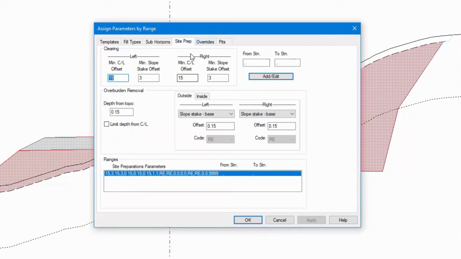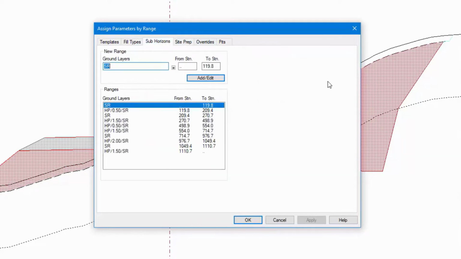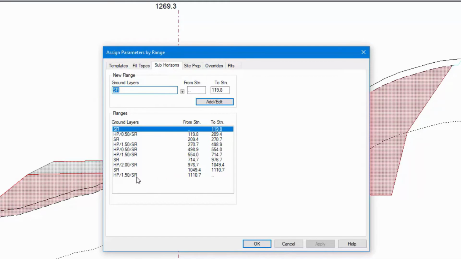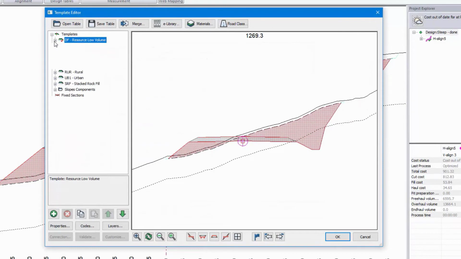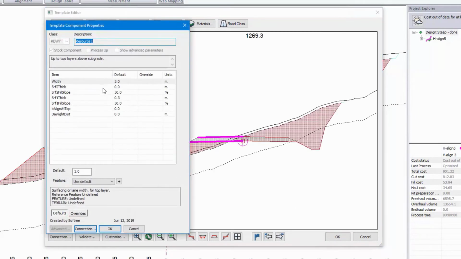So for the stripping, I've got my stripping assigned in my site prep. For my different subsurface horizons and layers that we're working with there, I've got my sub-horizons assigned, and right here at 1269, you can see I'm at the end of the road where I've got 1.5 meters of hard pan over solid rock. So I've got that sectioned up along my road by chainage. And then in my templates, I'm telling it that my surfacing layer is 0.3 meters thick.